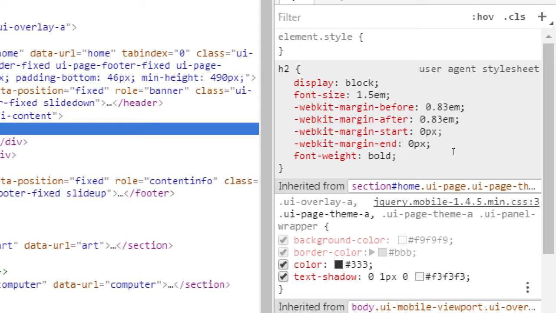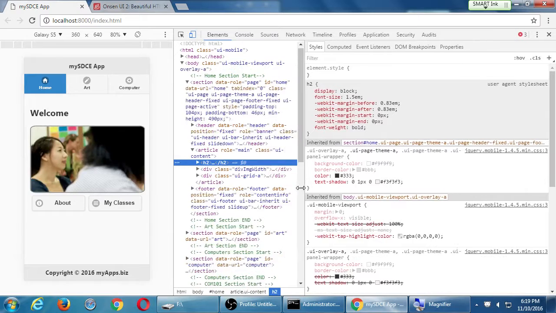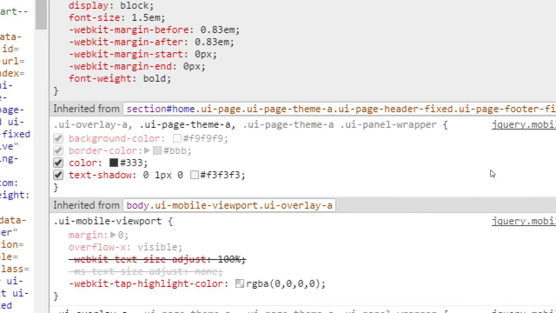.ui-overlay-a, ui-page-theme-a, ui-page-theme-a, etc. These are the things that much more directly govern the look and feel and style of things. I stretched out my CSS panel even further. So there's a class ui-something, that's jQuery Mobile, ui-page, etc., panel wrapper, page theme A, page theme A again, with panel wrapper, and then overlay A.